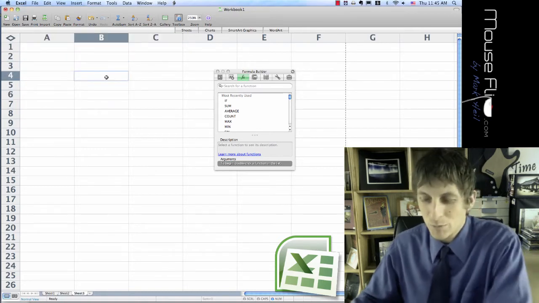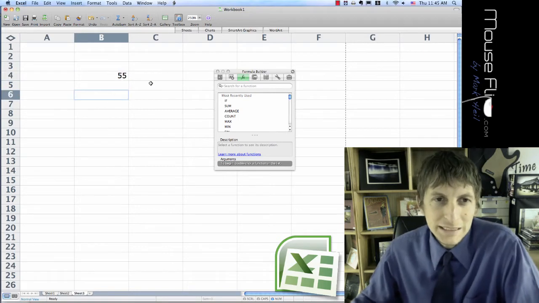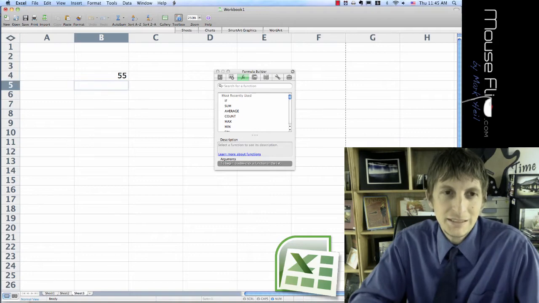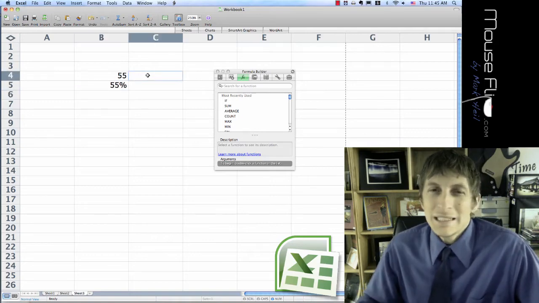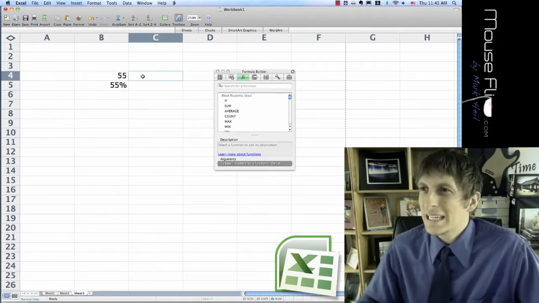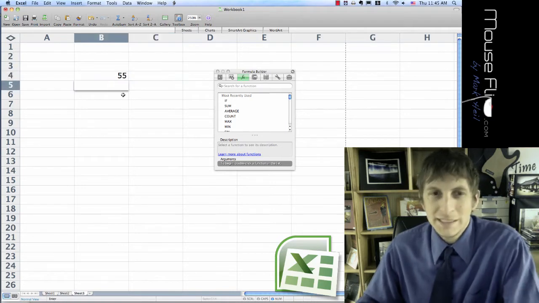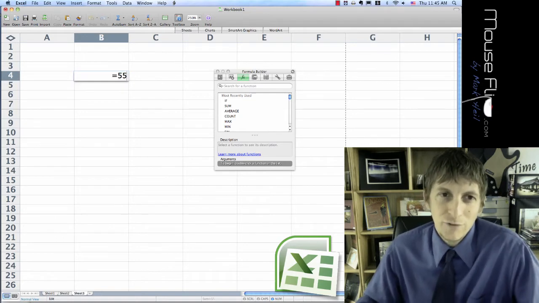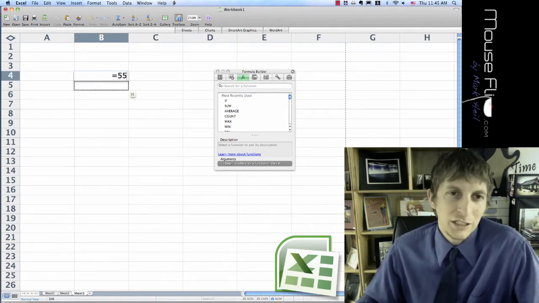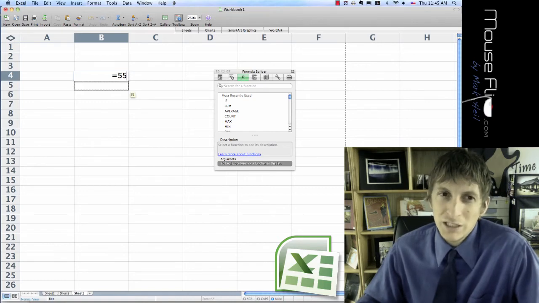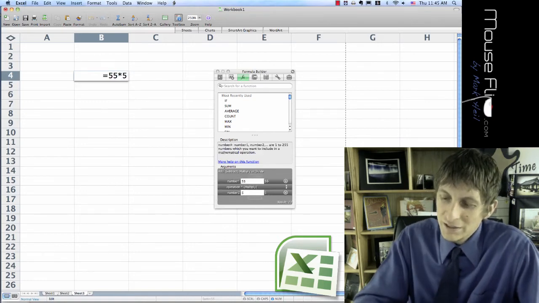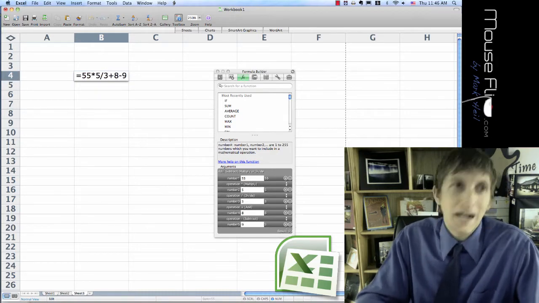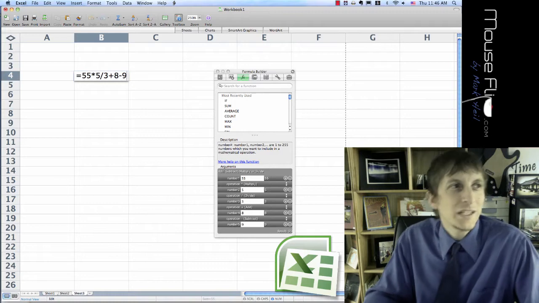Now we can type in numbers into these cell references or cells. We can type in percentages, and basically I think of Excel as one big calculator. So let's say I have 55, and if I put equals, you start every equation as equals, and then it translates into an equation. 55 times 5 divided by 3 plus 8 minus 9 equals what?